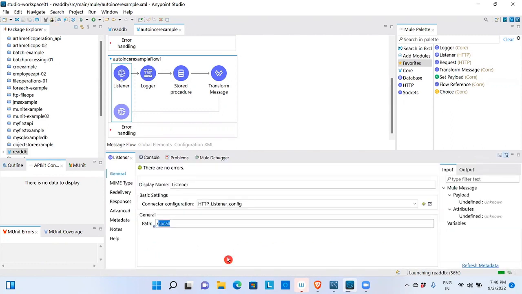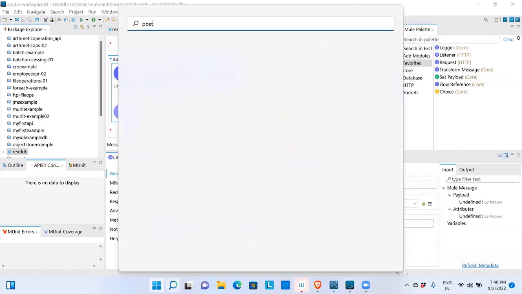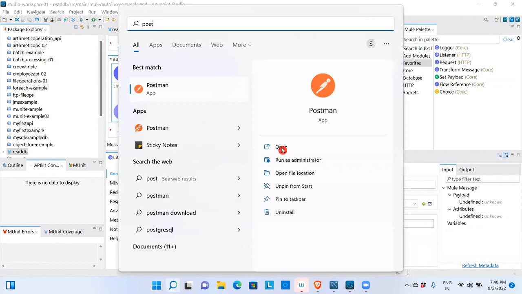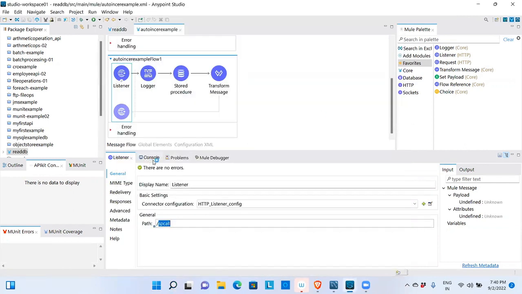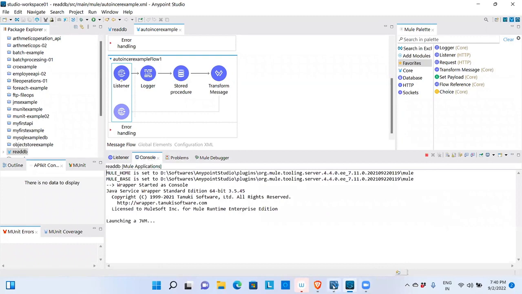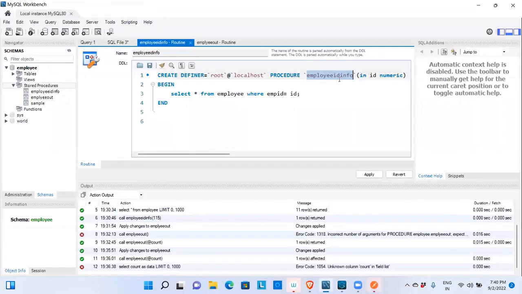SP call. Okay, let me open Postman meanwhile. This stored proc takes only one parameter, that is the in parameter, and we can modify it to take two parameters. That scenario we can also see.